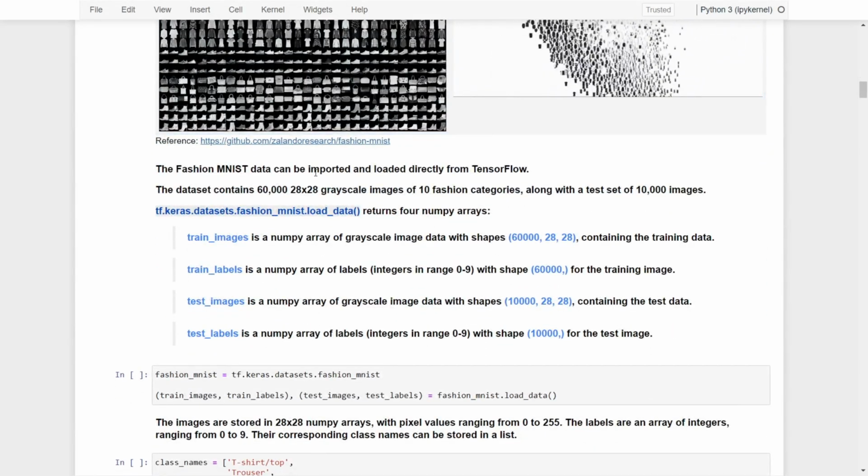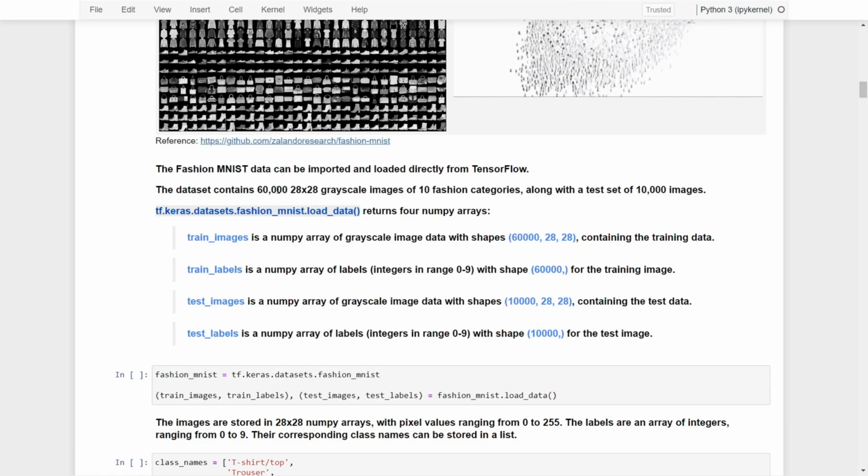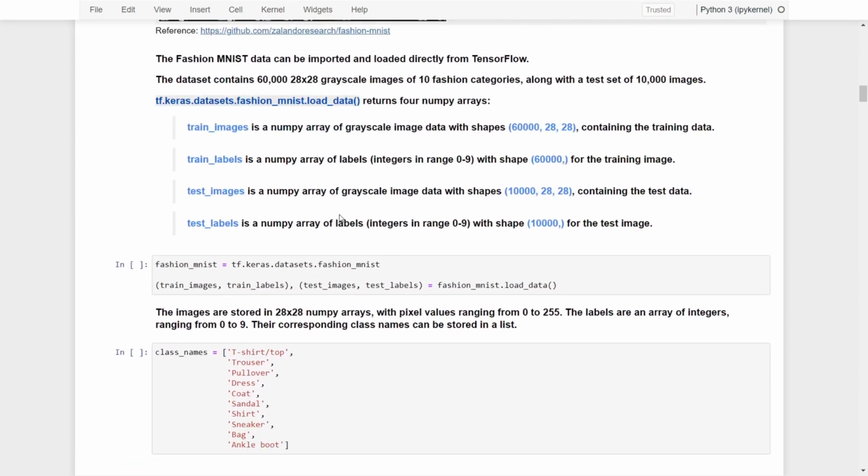The Fashion MNIST data can be imported and loaded directly from TensorFlow. The dataset contains 60,000 images of the 10 fashion categories, along with testing images that contain 10,000. So 60,000 is for training and 10,000 is for testing. And we'll later have a look at the shape. The training images are a NumPy array with shape 60,000 by 28 by 28, and their corresponding training labels are a vector of 60,000 containing integers ranging from 0 to 9.